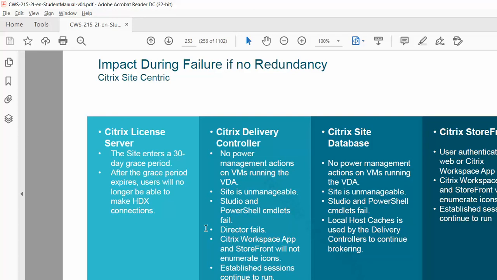Sir, I have a doubt. Yes, please. Sir, if Director fails, right? Now, we have installed Director and Delivery Controller on the same machine, correct? Yes. Sometimes we can install Director on a different machine and Delivery Controller on a different machine. In a case like that, it will still fail.